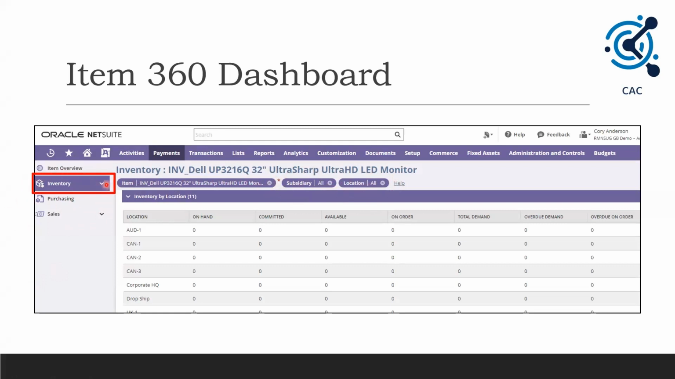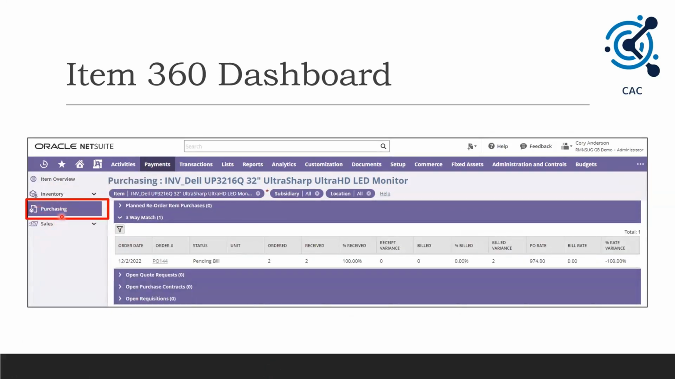Then we have this section over here, this inventory section. It'll show all of your different inventory locations. It'll show you what's on hand. This is a demo account, so there's not much data to show here. The next one is this purchasing tab over here on the left, and this gives you a couple of different sections that you can look at.